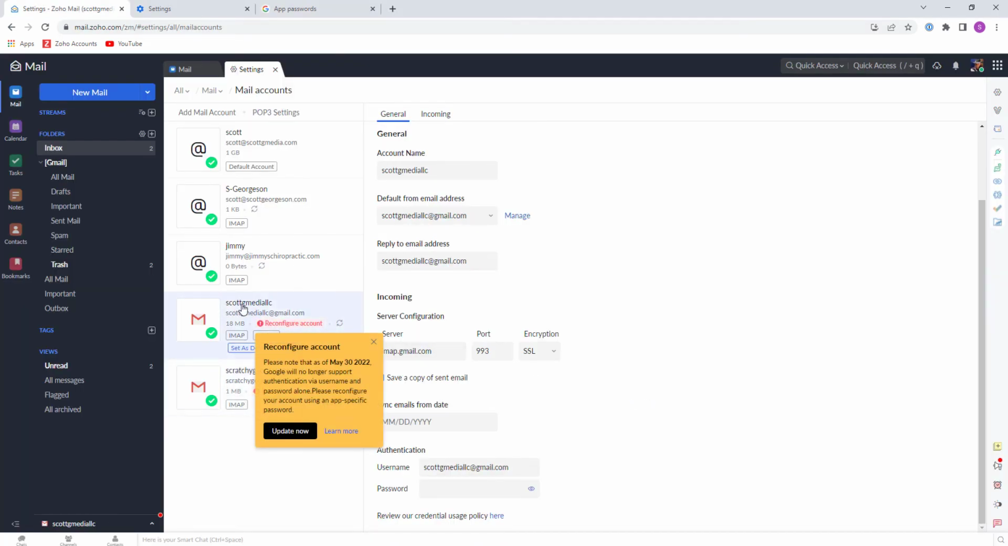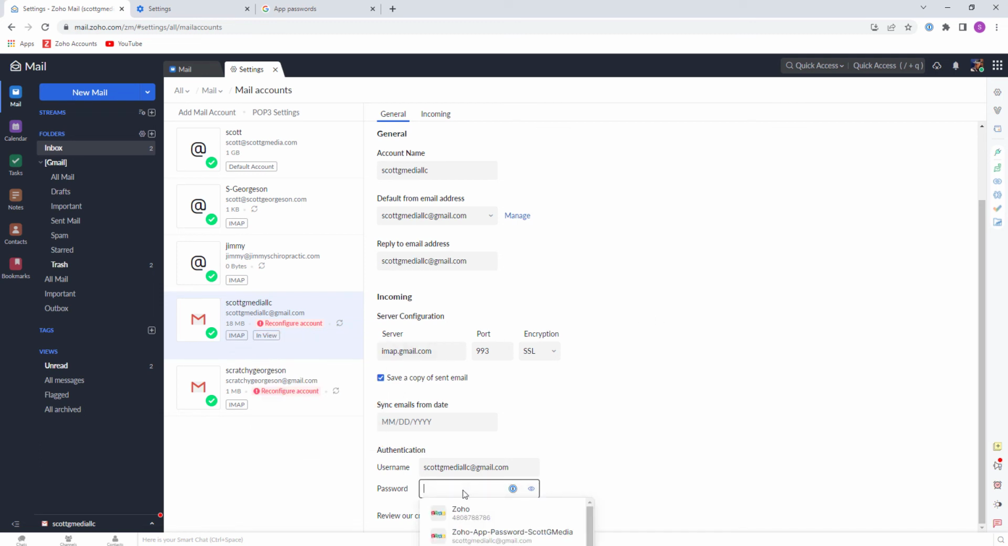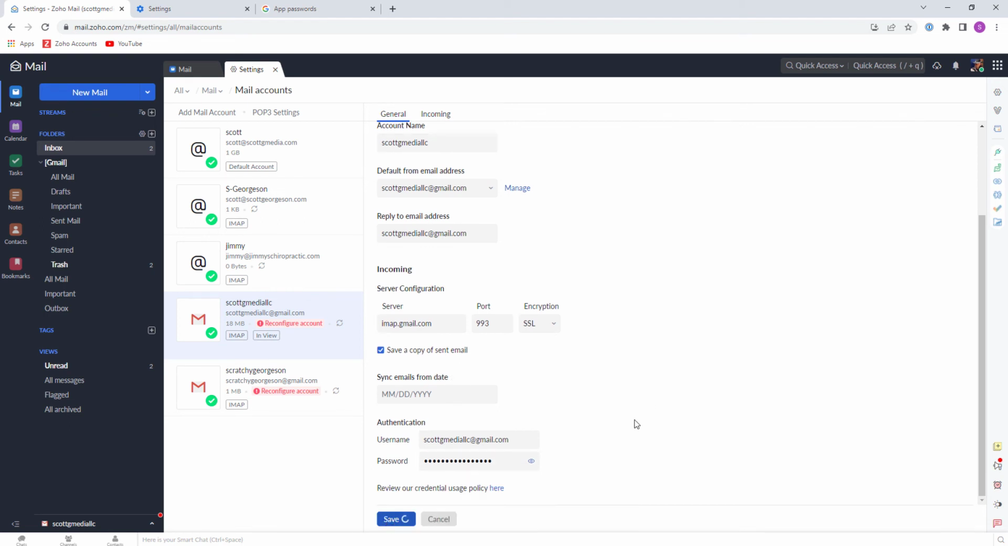I want to make sure I'm on my Scott G Media account, and all I should have to do is Control V, paste, and then click save. Well, let's see if this works. Now, a couple of interesting things. It says changes saved successfully. This is exactly what I experienced the first time that I did this.